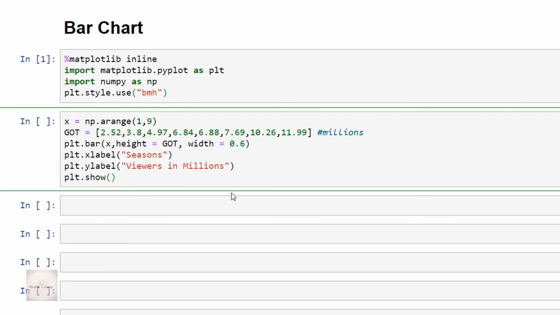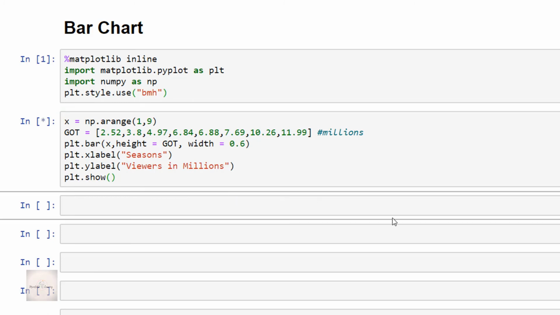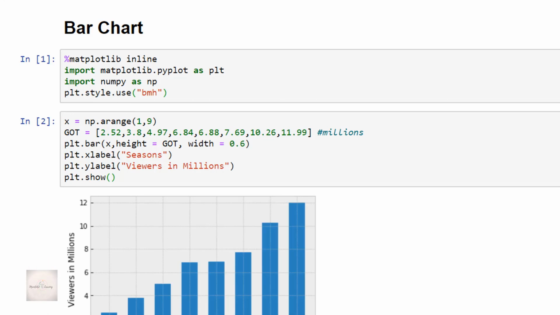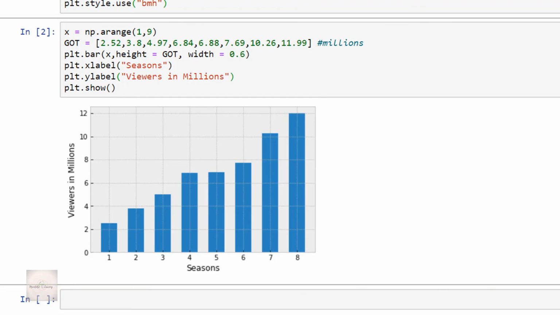So guys, what shall we do now? Let's execute this code cell. Yes, we got the output. And now if you observe this x-axis, the x coordinates of the bars have the values just like we have specified in the NumPy array.